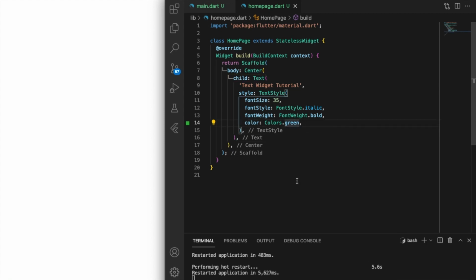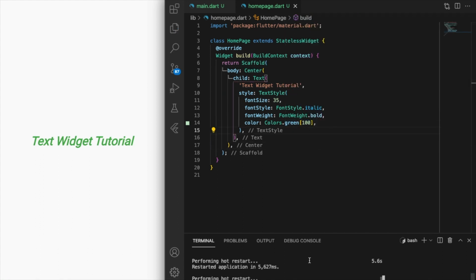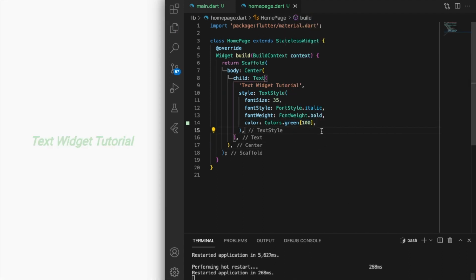And one thing about these colors, if you hover over it, you can actually select the shade of the color. So if I make this 100, it'll be a very light green. And so on a very basic level, this is how you style a text widget.